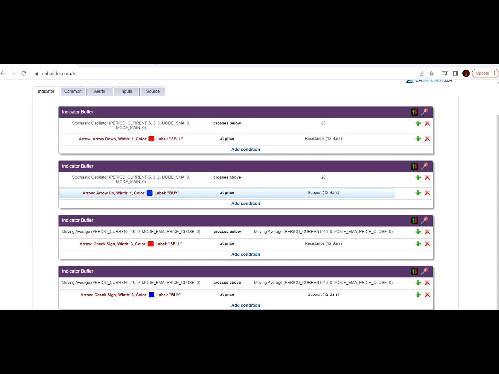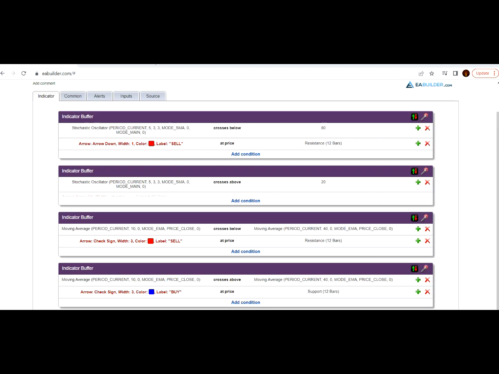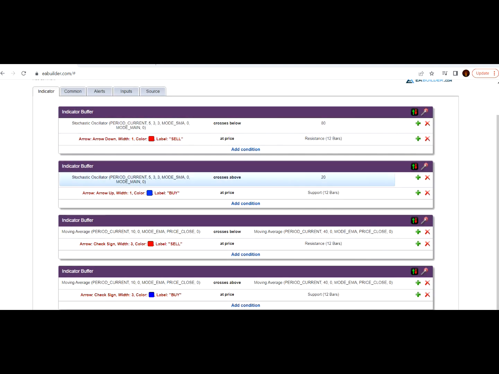All right, and then we would click on this button, and then we would do arrow type up. You can change the width if you want. And then the color, we change the color to blue. And then we just change the label to buy. All right, and then over here we did the same thing, but we want this to place the arrow at the support level, and it shows you the support level is down here. And I did not want the line on the chart, so I removed that. All right, so that's what we did for here and here.